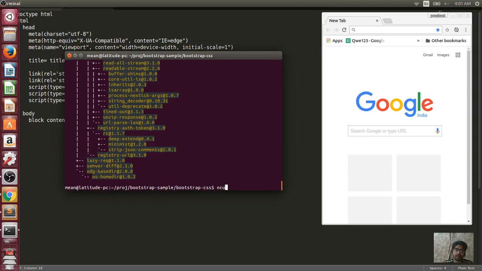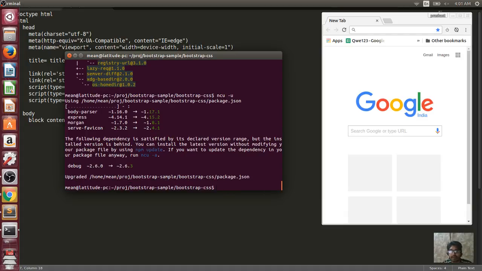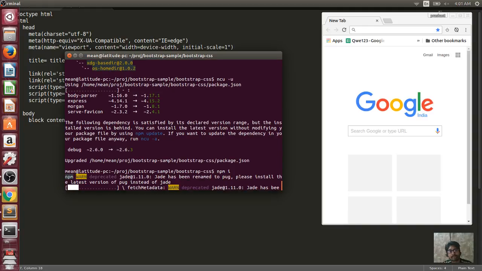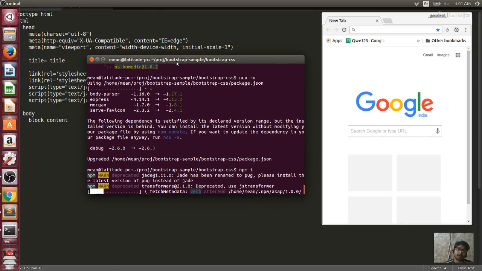So we do ncu -u, so it will update our package.json file for updated packages. And now npm i, it will install the dependencies for our current project. I'm using Node.js to serve this HTML to the web browser. It's not necessary, but I'm using it.